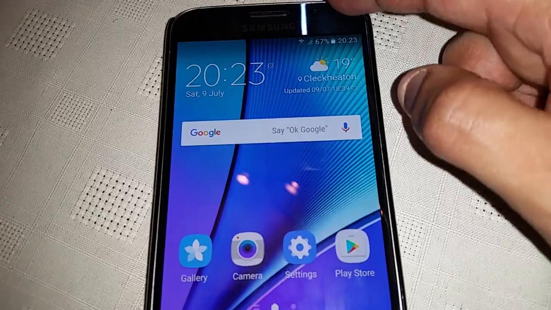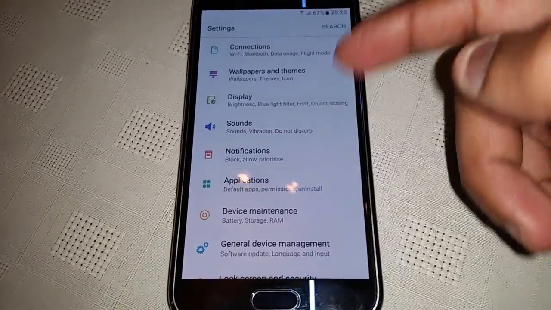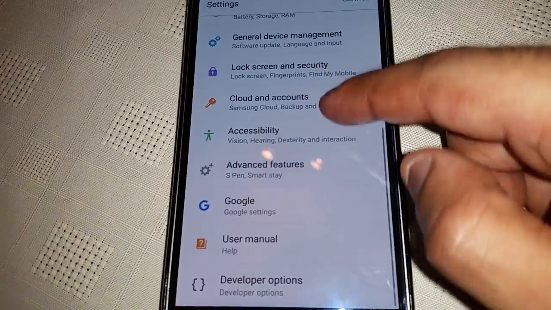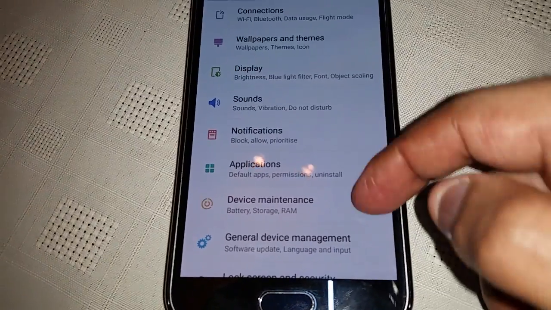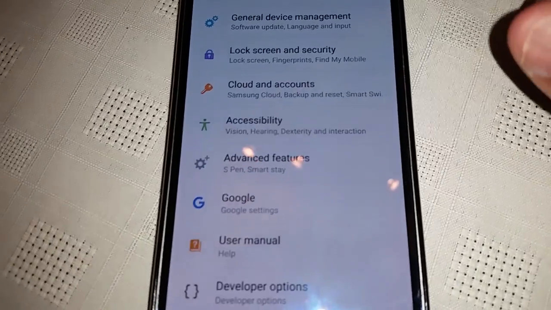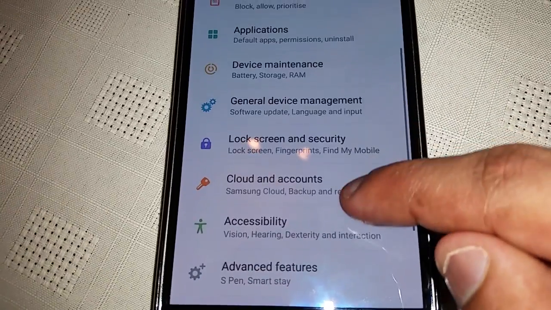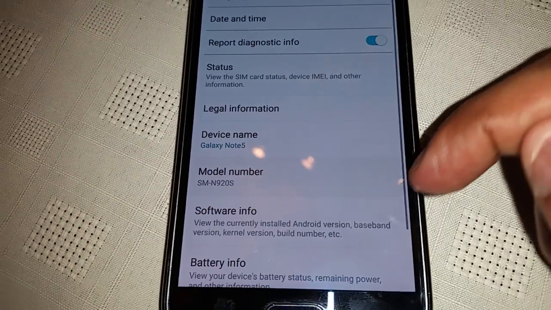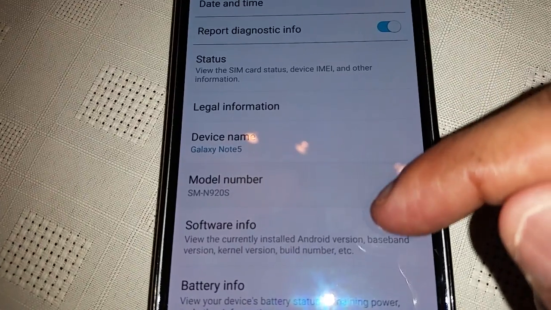Okay, so now let's just have a look at the settings panel. Okay, so as you may have noticed, the whole settings panel has changed. It's a lot different than how it was before. I noticed that the About Phone option has now gone. Before it could be found down here, but it's now gone. It's now being replaced with General Device Management. So you've got to go into here now to find out information about your phone.